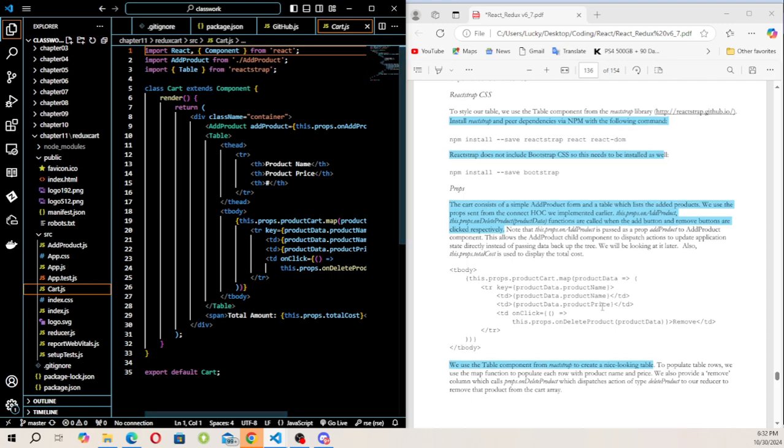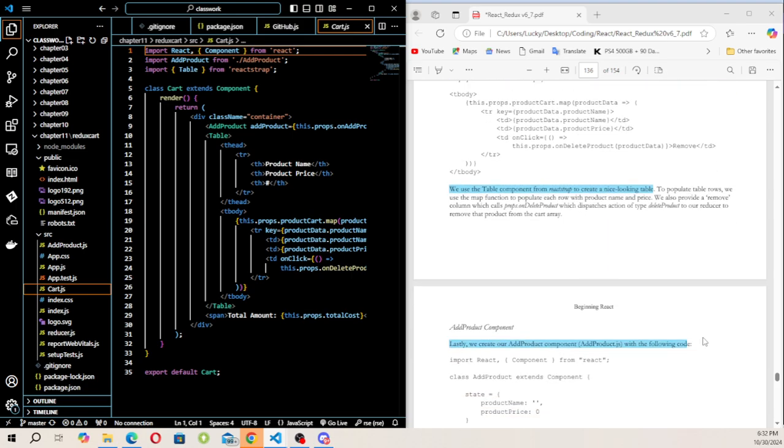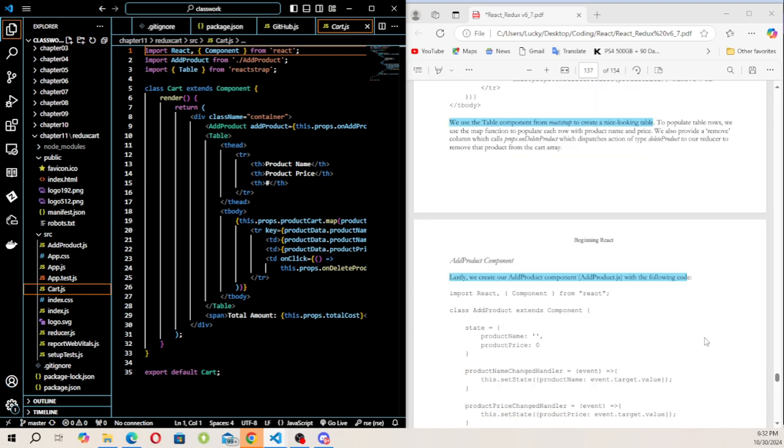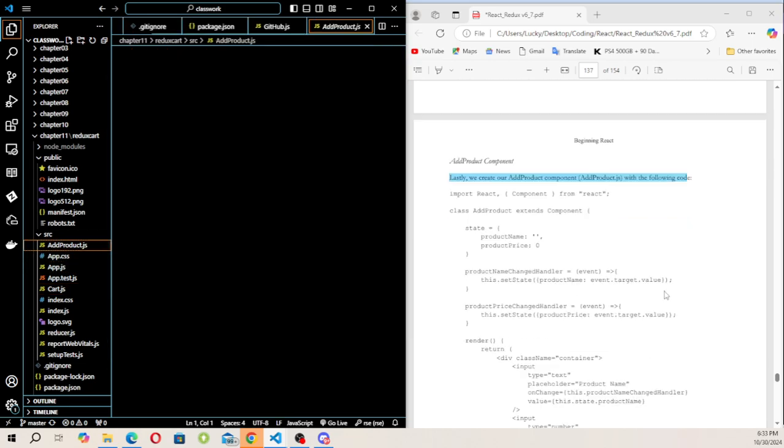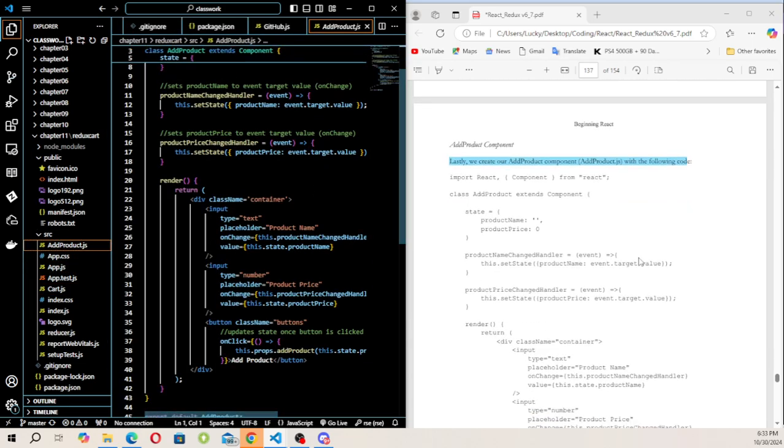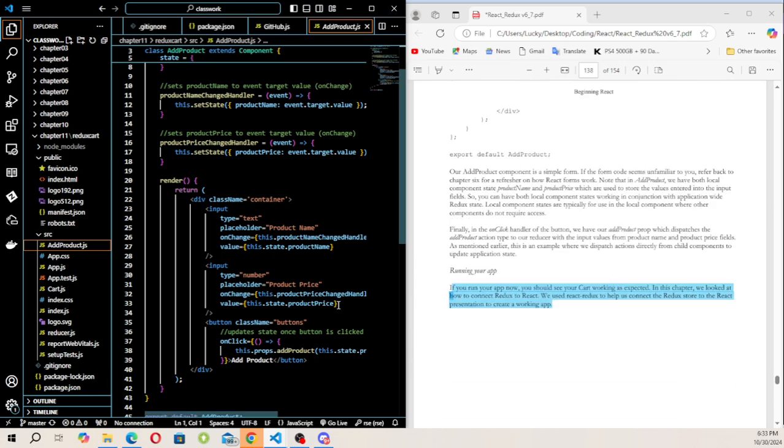So we're going to use the Table component from Reactstrap to create a nice looking table. And then lastly, we are going to create our AddProduct component in AddProduct.js with the following code that we have here, as you can see. And in this code, if we run our app, we should see our cart working as expected. And in this chapter we looked at how to connect Redux to React. We used React Redux to help us connect the Redux store to the React presentation to create a working app.